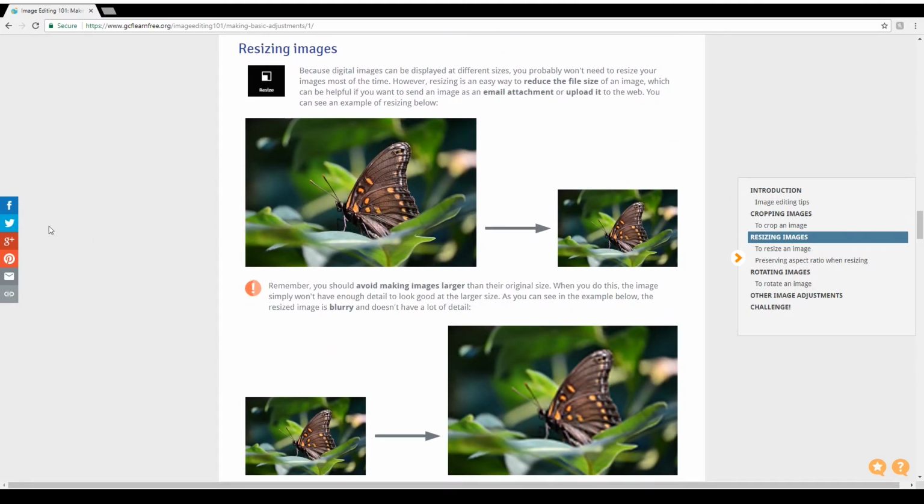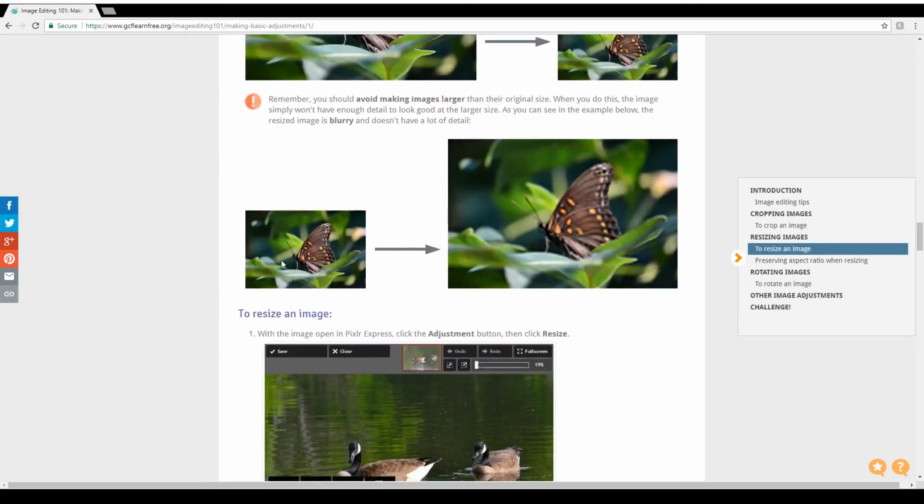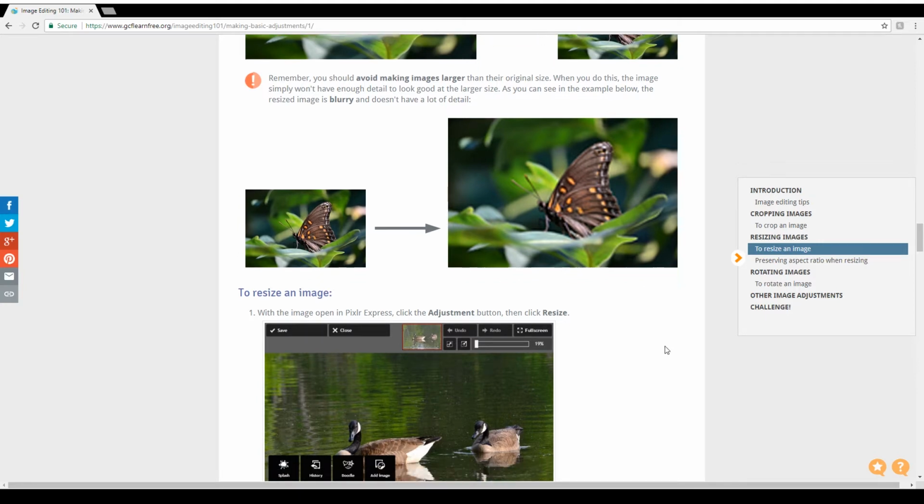Resizing images. Digital images can be displayed at different sizes. You'll probably need to resize your images most of the time. Resizing is also an easy way to reduce the file size of an image, which can be helpful if you want to send the image as an email attachment or upload it to the web. You can see an example of resizing here. This is a much bigger picture. We brought it down. And again, if you take a smaller resolution and try to enlarge it, you're going to get fuzzy, it's going to become blurry.